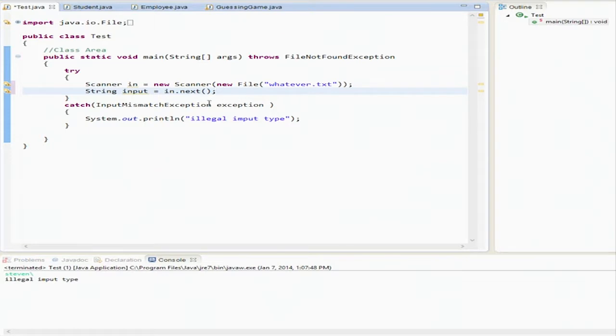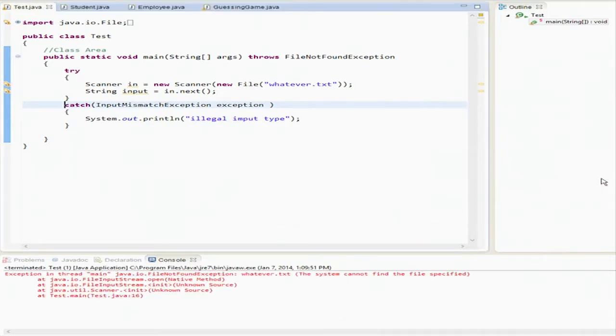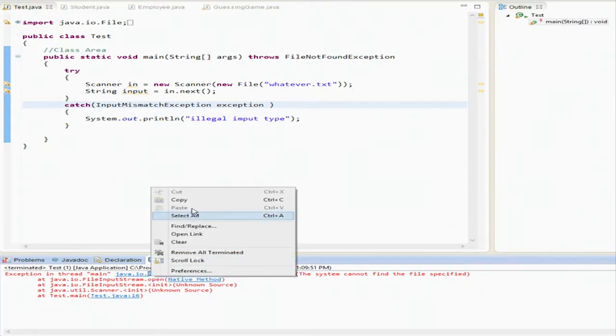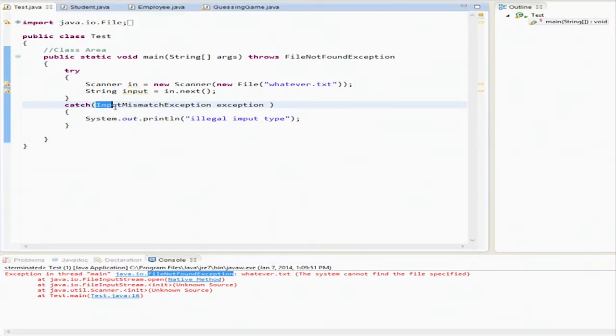Let's just do this. So now let's see what it throws. See right here, file not found exception. So that's what we were expecting, and we tested it. We said, okay, there's no file there. Whatever.txt does not exist. So we're going to go ahead and copy this guy and put it into this catch block here.